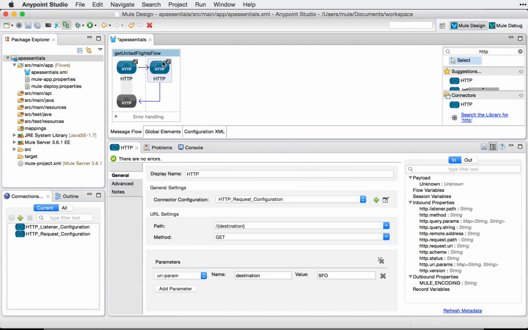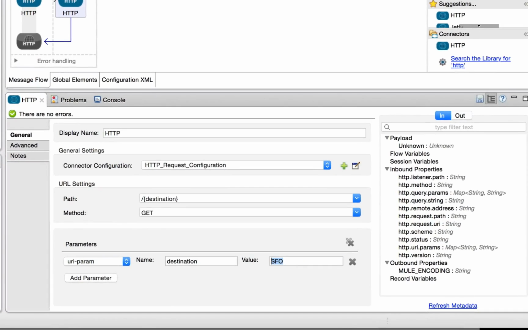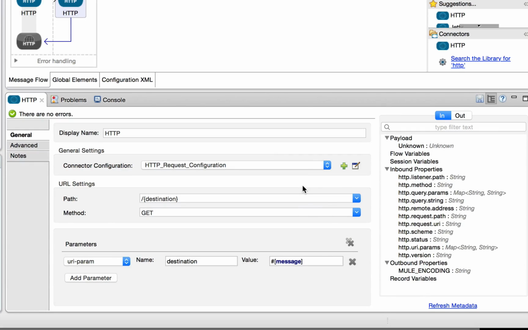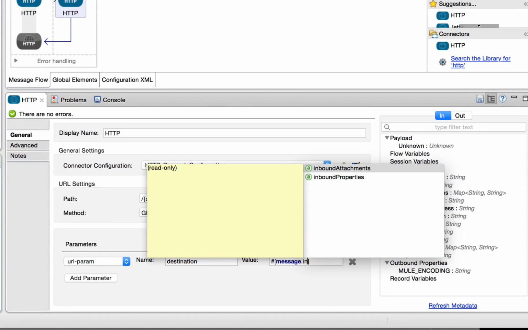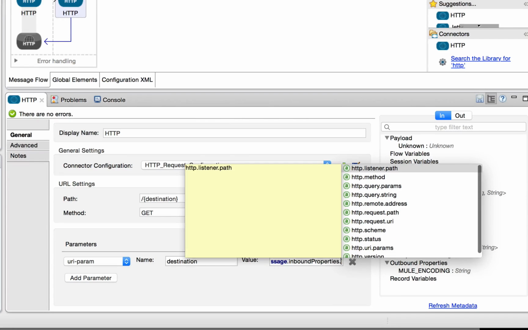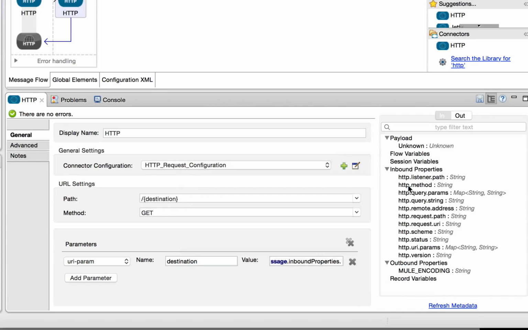Instead of just having the value SFO here, let's write an expression that utilizes a query parameter. So as a review from Mel, we can simply use our autocomplete by putting in hash. We're going to call the message context, put in a dot notation to ask for the inbound properties, put a dot in again from inbound properties to ask for the HTTP query parameters, and then we're going to request dot code to get the airport code from this particular request.